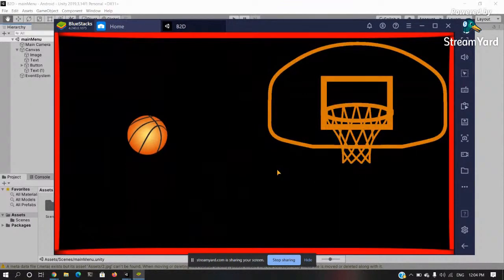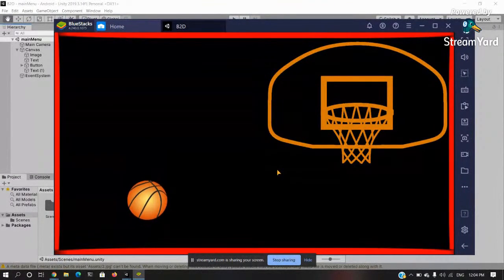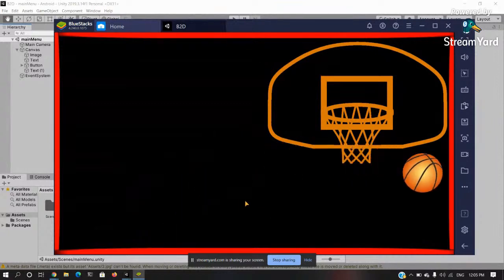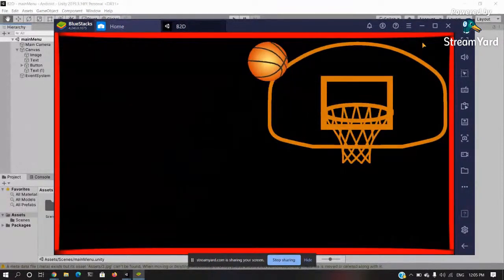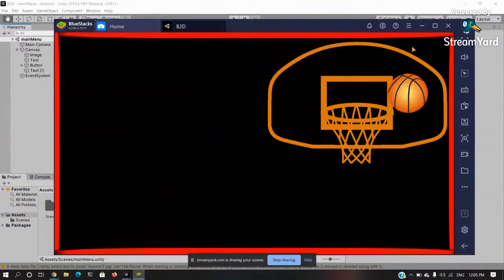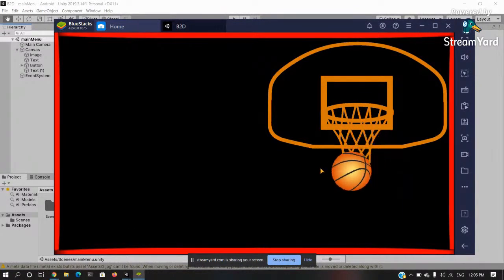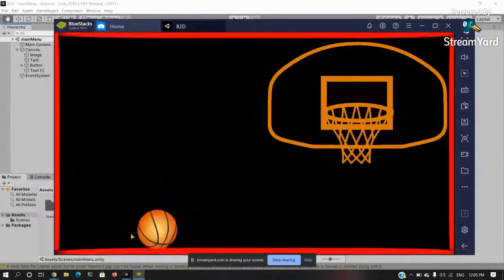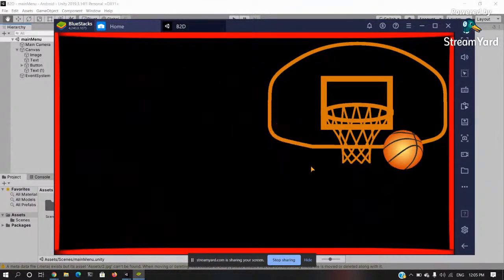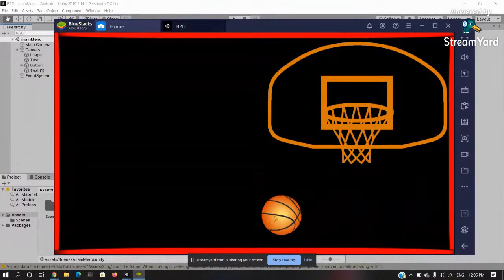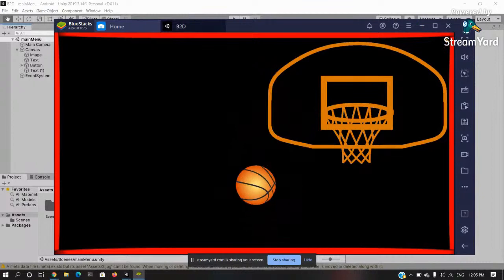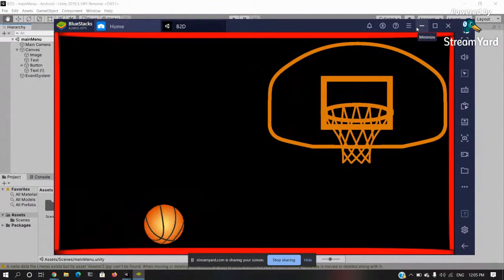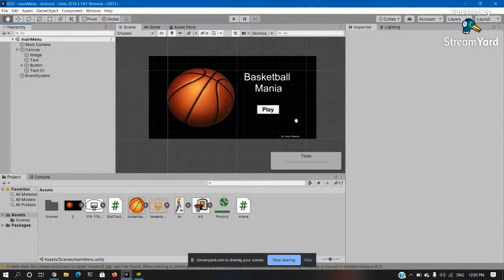So this is one little basketball game project. You simply make the movement of the ball from one position to another position and check how it is working. So we basically use the Unity software for making it.